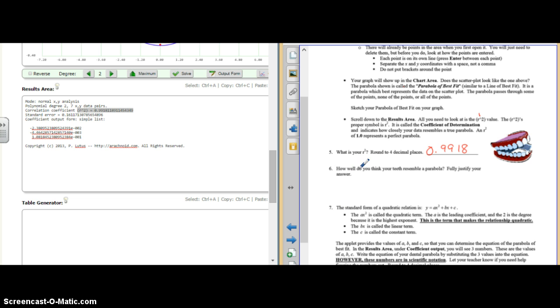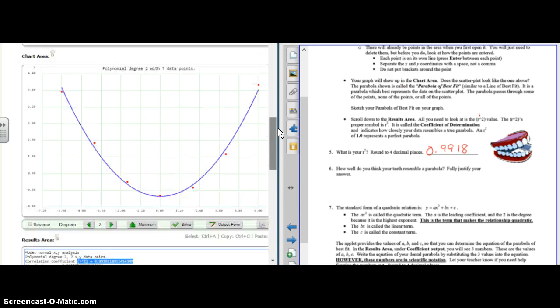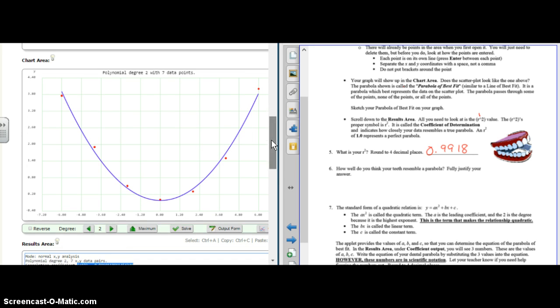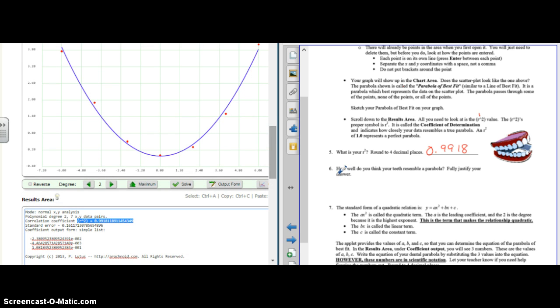And the question is, how well do you think your teeth resemble a parabola? Fully justify your answer. So one thing that you should know is that the highest this r squared value can go is 1. If your r squared is equal to 1, that means that all of your points were on the parabola and your points made a perfect parabola. So pause the video, take a minute to answer how well you think your teeth resemble an actual parabola. So pause and then come back to the video.